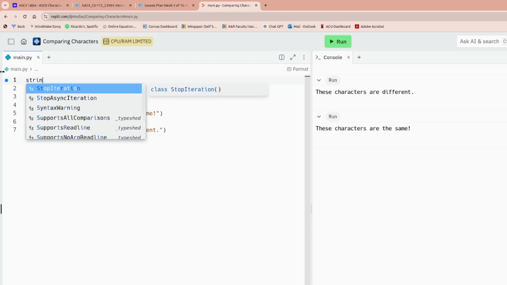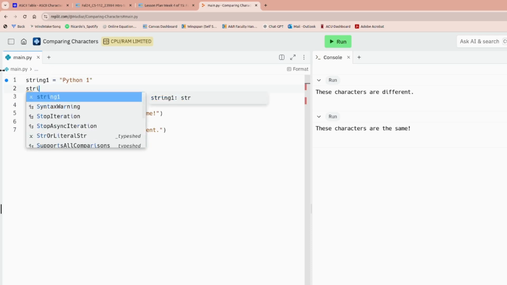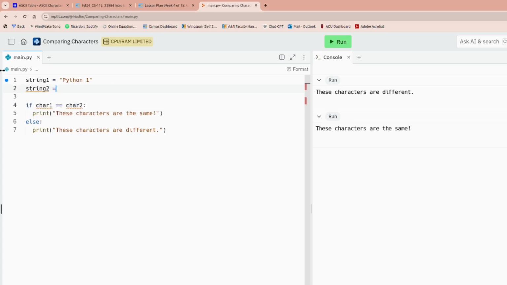Let's see, string 1 is equal to Python 1, and string 2 is equal to, should we say, what's another coding language? C++. Okay, so just Python and then C++. So let's go ahead and compare.